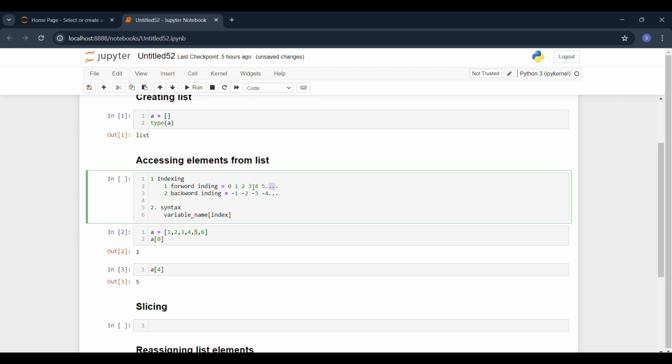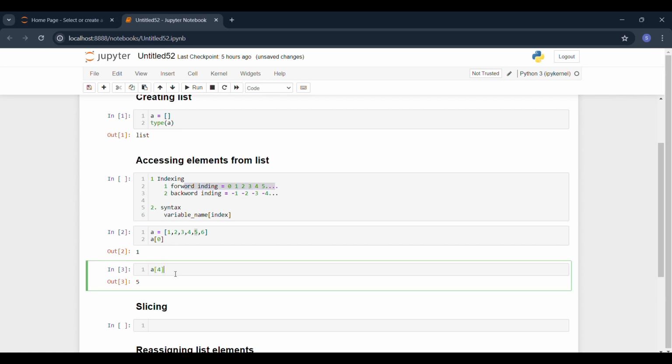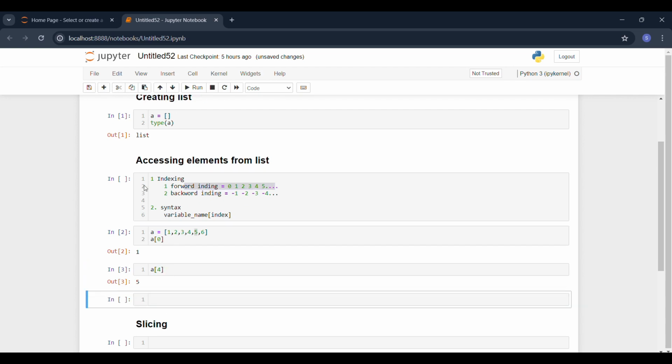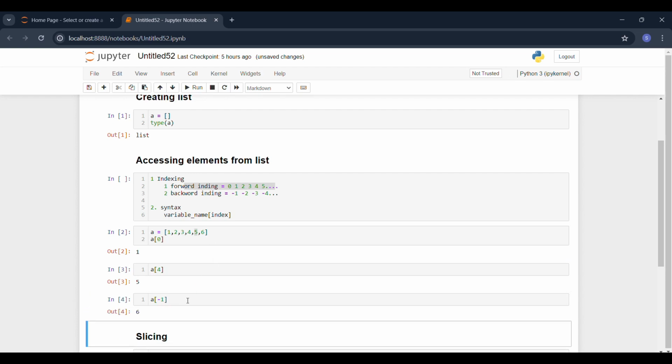For forward indexing I've taken 0 and 4. Now let me see backward indexing. Let me take a new cell. Same variable name and I need 6. 6 is minus 1. Let me execute. You can see the output as 6. It's a backward indexing. Now let me take another example.